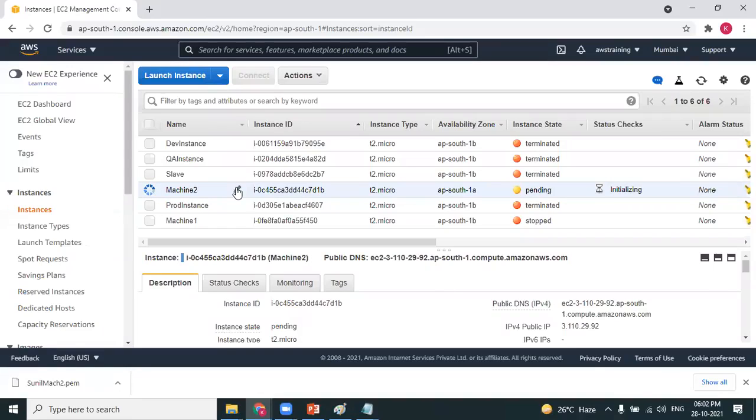Yesterday, we took approximately 40 minutes to explain creating a Linux EC2 machine because it was the first time. So I'm pretty fast here. In less than 5 minutes, the machine has been created. The machine is coming into running state. So we have successfully created a Linux machine in the Mumbai data center. Perfect.